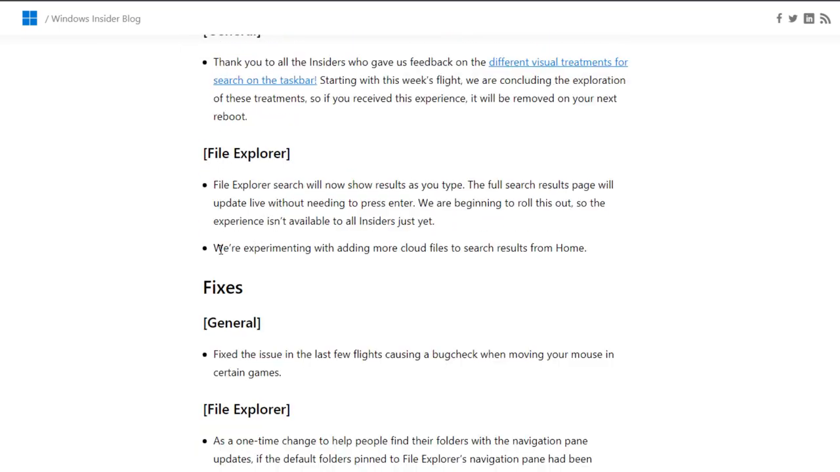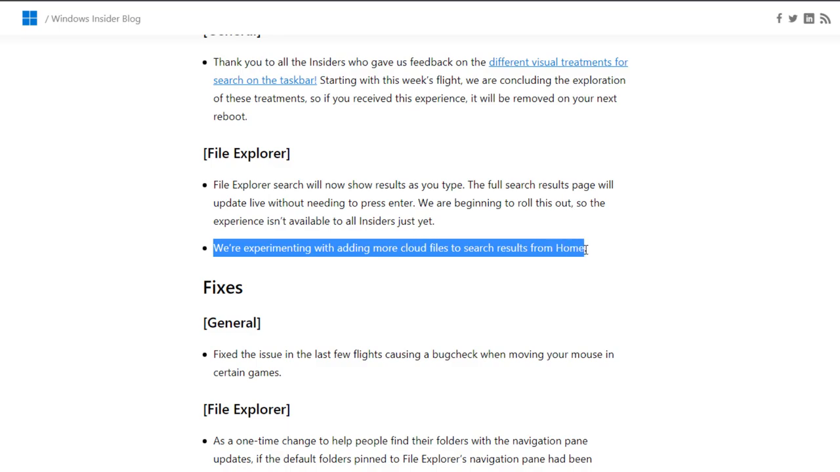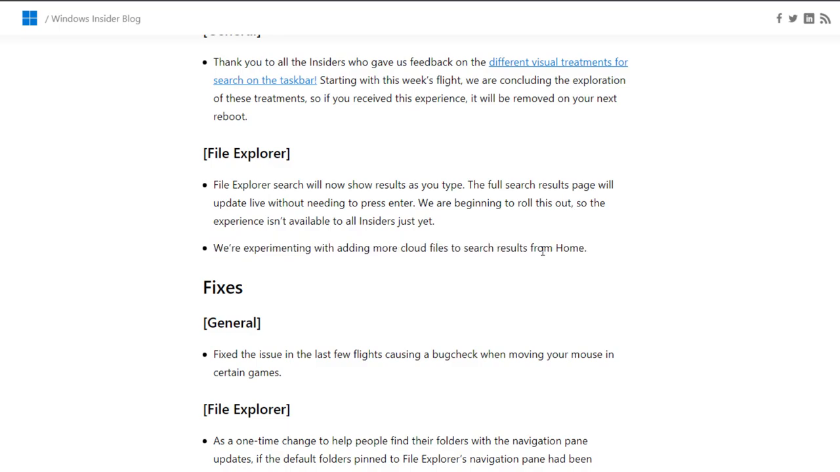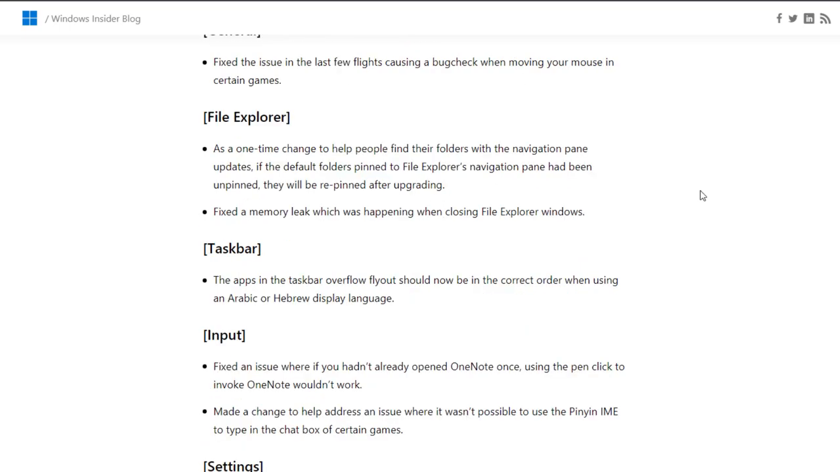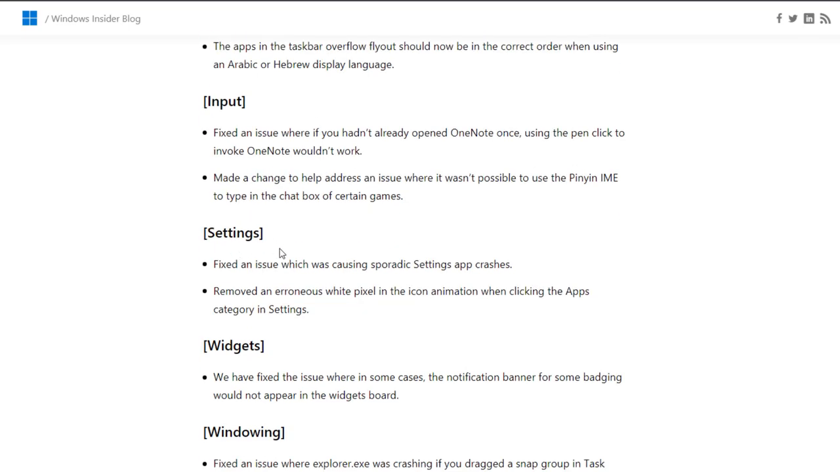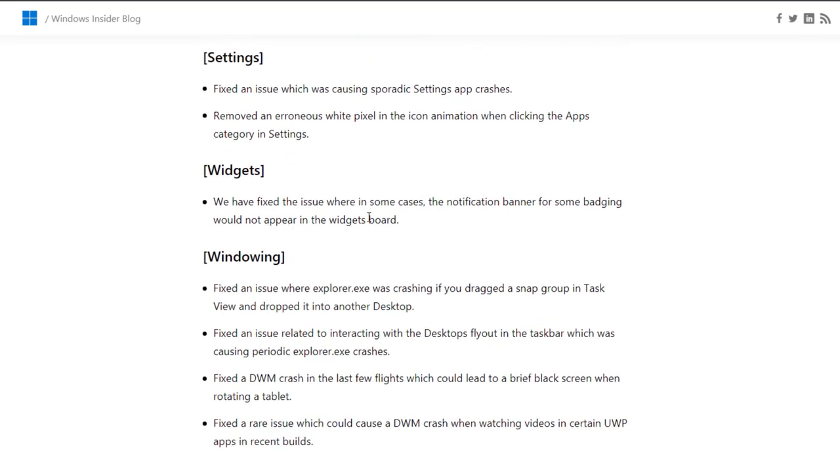Another improvement, they are experimenting with adding more cloud files to search results from Home. If you are logged in with your Microsoft account and if you have uploaded some files on your OneDrive, you will be able to search for that in your File Explorer. They have fixed some bugs related to moving your mouse in some games, where you were getting some error like a bug check. So this is fixed now. And there are some other bug fixes related to File Explorer, taskbar, input and the Settings app crashing. So all these things are fixed here.